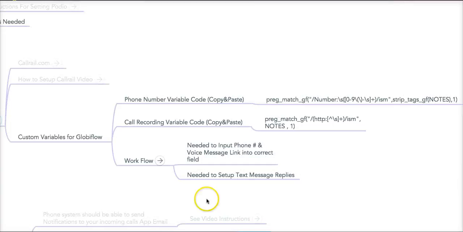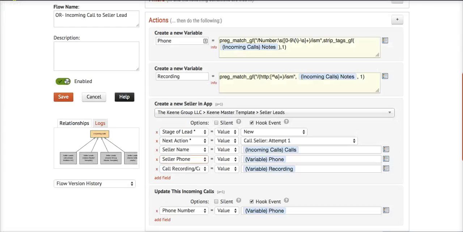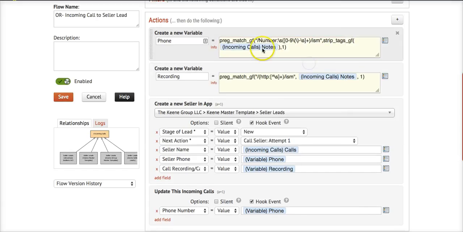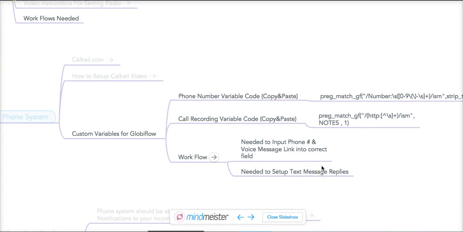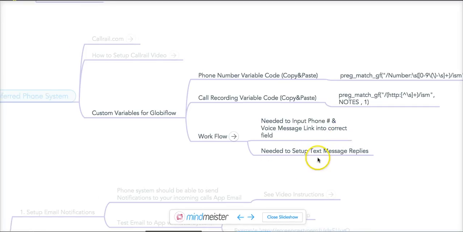So let's go back here. If I look at this, this is kind of what I was saying. You get your phone number and your variable code. Basically just copy this. You're going to have to take out the notes right here and actually add the field with this button. When you do that, remember this part you have to actually insert by clicking one of these. And for your call recording variable code, this is that right there. Just copy. Then you need to input the phone number and voice message link into the correct field. This is needed to set up text message replies.